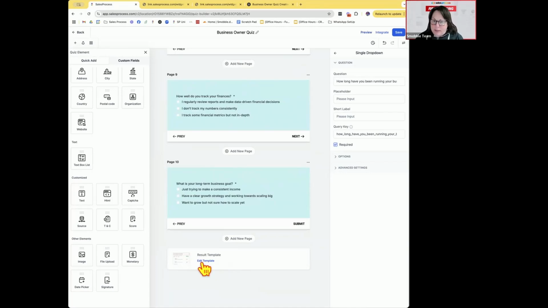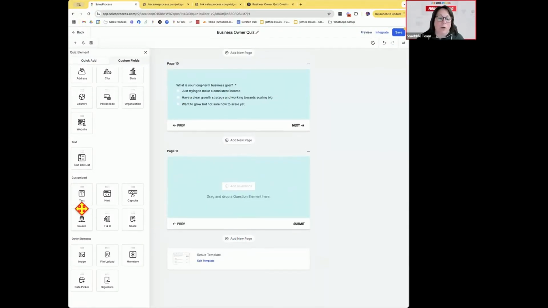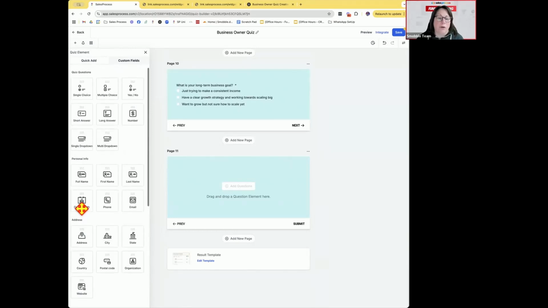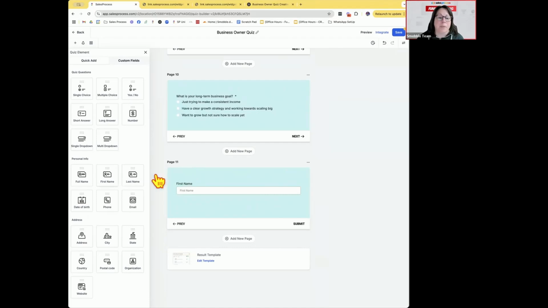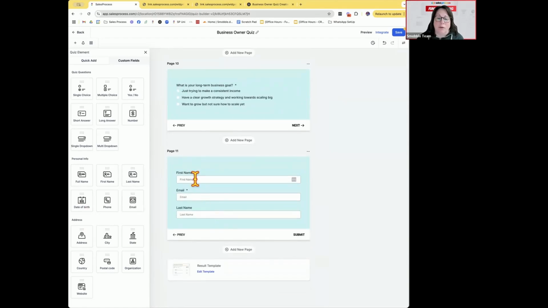At the bottom of your quiz here, we need to add a couple more things. We need to add one more page. And here we want to pull over the personal information, right? Like we want their first name. We want their last name. We want their email for sure, right? So all of these, we want those to be required. Oh, and there we go. And we're going to check this to be required.